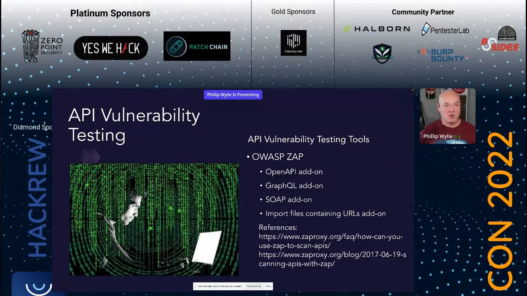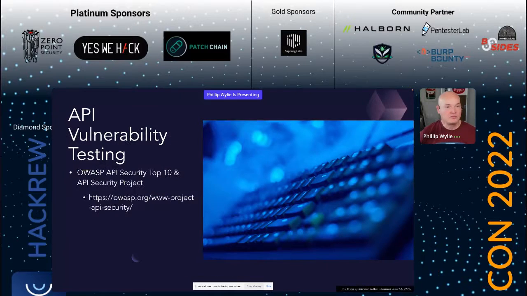Other API testing tools include OWASP ZAP. It has an OpenAPI add-on, a GraphQL add-on, and a SOAP add-on, and you can import files containing URLs through one of these add-ons. This is referenced on ZAP Proxy's website on how you can use ZAP to scan APIs. There are also two different articles, one a little bit newer and the other a little bit older, but really good information if you're using that. And for API vulnerability testing, using the OWASP API project is a good way to do testing for APIs.